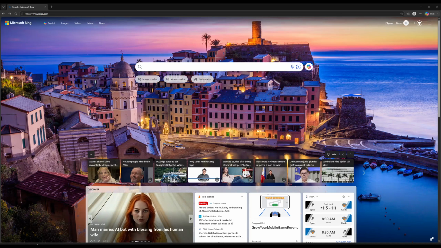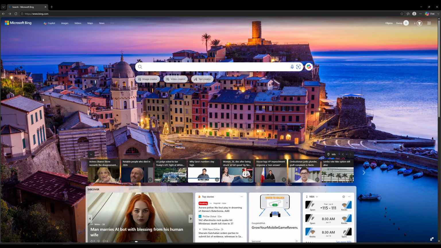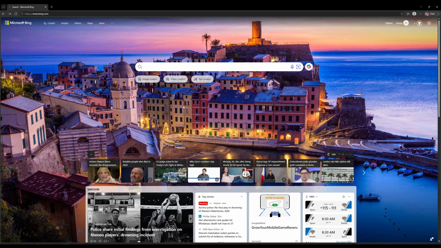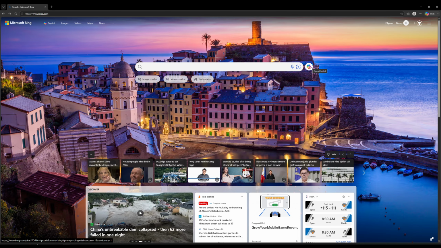In today's video, I'm going to teach you how to use Microsoft Bing Copilot Search. To get started, open Bing in your web browser. Once the page loads, take a look near the search bar. You should see the Copilot icon there. This is the feature that gives you access to Bing's AI-powered assistant and helps you search in a more interactive way. Go ahead and click on the Copilot icon.